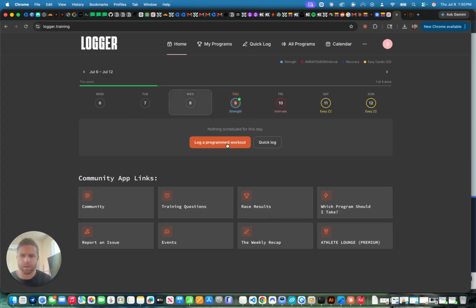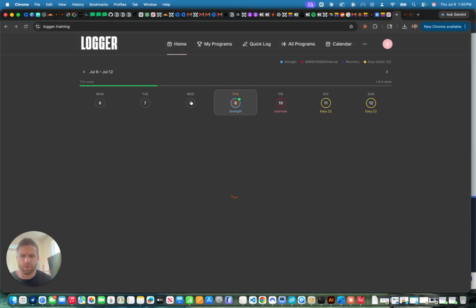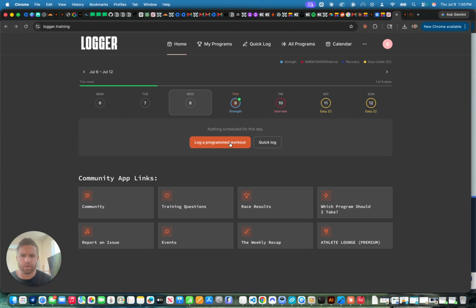And then that's the quick log, and this is going to take probably a little bit to load. Log a program workout is just going to go to this tab right here.